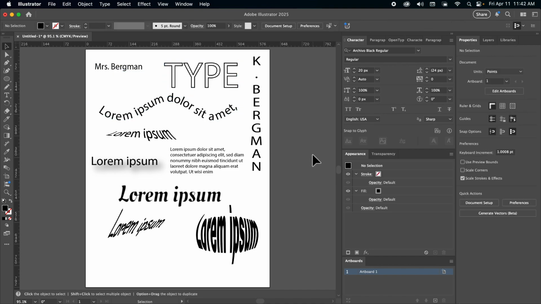And then I'm going to make sure it's saved as my name stylizedtype.ai, and I'm going to turn it into Canvas. And that's it.